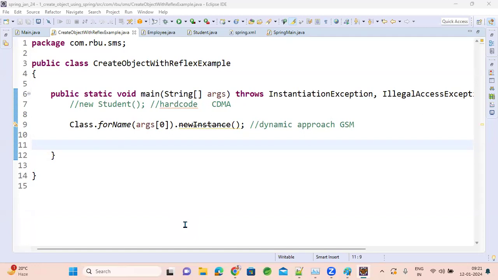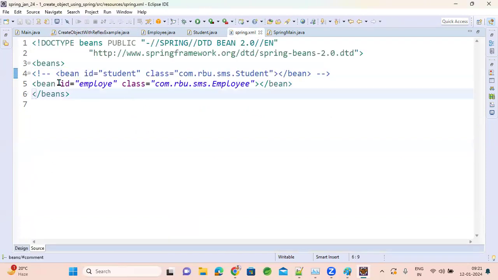Sailesh, you can talk. Hello. Yeah, Naveen. Does it maintain the order? During creation, yeah, of course. If I put student first and employee next, obviously student it will create first.